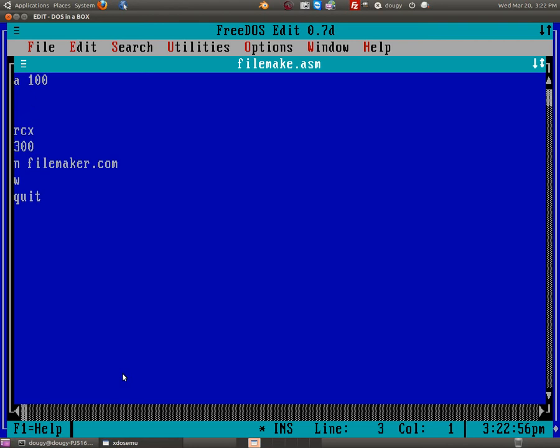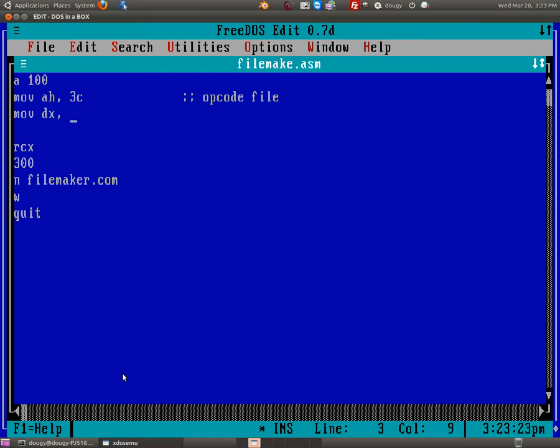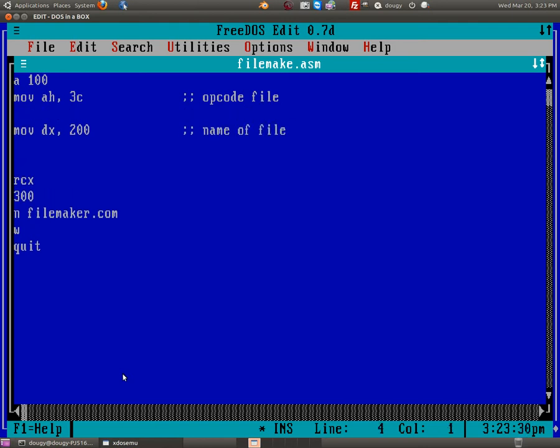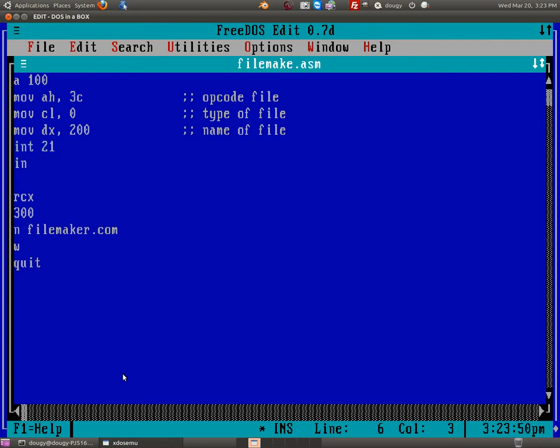Now, basically, how easy is it to create a file? Well, it's pretty easy to create a folder. First, we have to just jump right in. We'll say move AH, the opcode for file is 3C. Then 200, let's say, name of file, and let's scoot that down, and let's give it this parameter. I don't know if it's necessary or not, but I think it's always good to do this. We're going to say type of file, so it's going to be a regular text file, 3C facilitates that. Say int 21 and 20, okay?